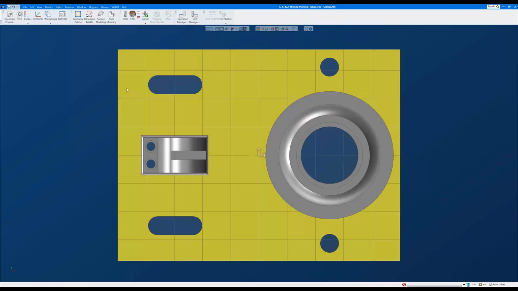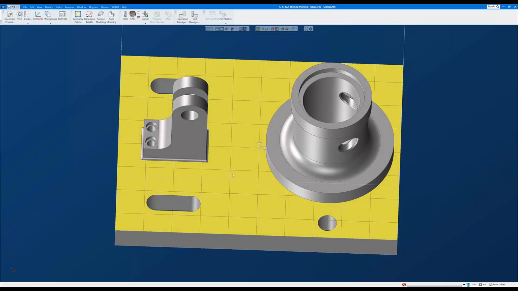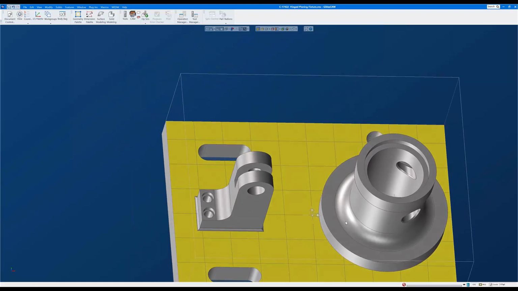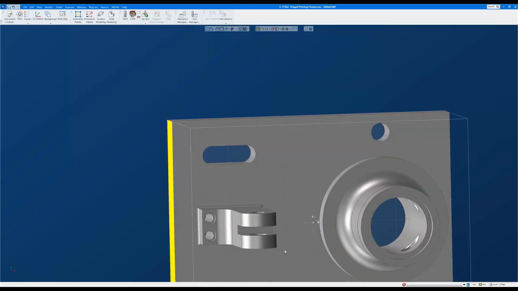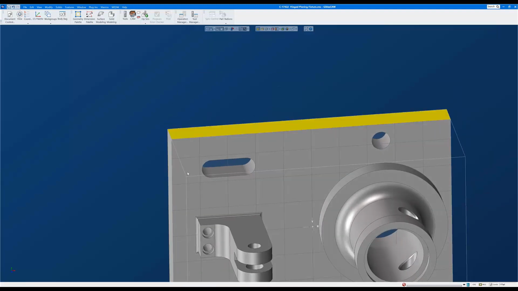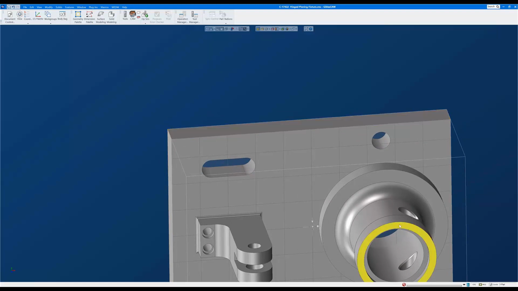So we're now looking straight down on the part like this, and the part's in the correct orientation. We simply need to move the origin to where we want it, which is this corner. That corner is made up of essentially this face and this face. This will be the X origin, the Y origin, and the Z origin.